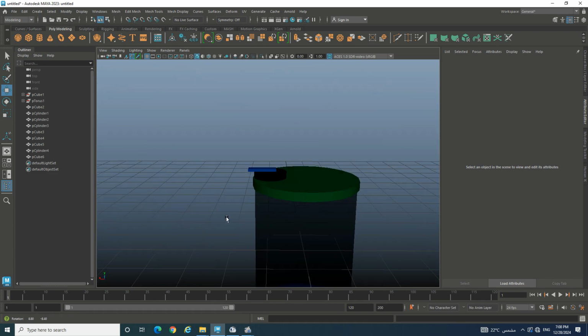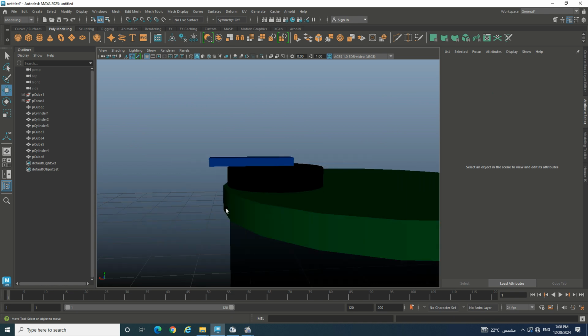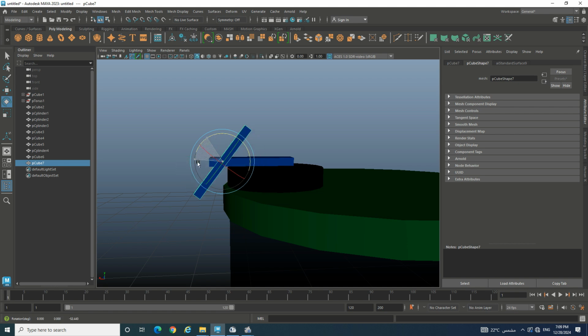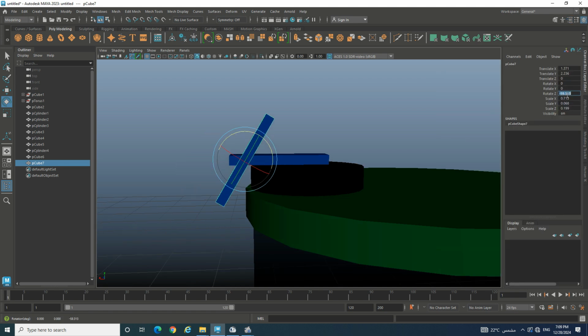You can navigate around to see it from different angles, holding down Alt, and just select it. You can find it in the outliner on the left side. I have made a copy by Ctrl and D and rotated it around and applied a precise rotation, let's say 90 degrees on the channel box.